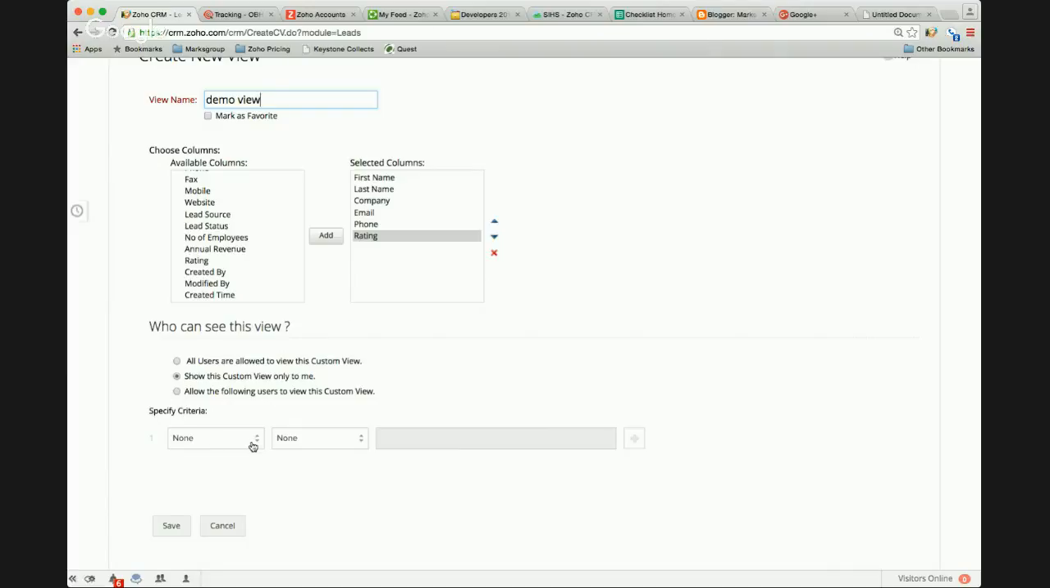So here's the crux of the tip, is the shortcut for setting criteria. I'm going to choose my state pick list, if I can find it.